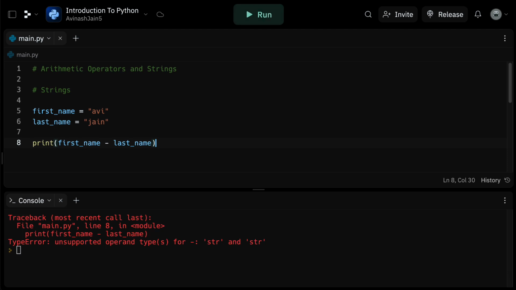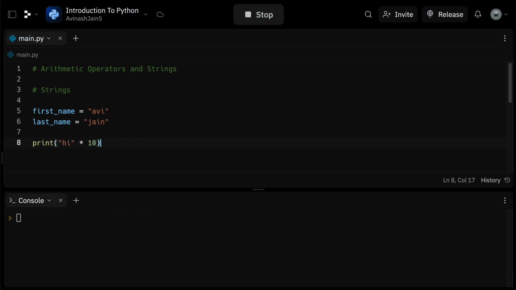Although you can multiply a string by an integer, if you want to print hi 10 times, you can execute hi times 10, which will repeat hi 10 times. So, in conclusion, we can use addition for concatenation and multiplication for repetition with strings. Division and modulus and subtraction are not applicable with strings.